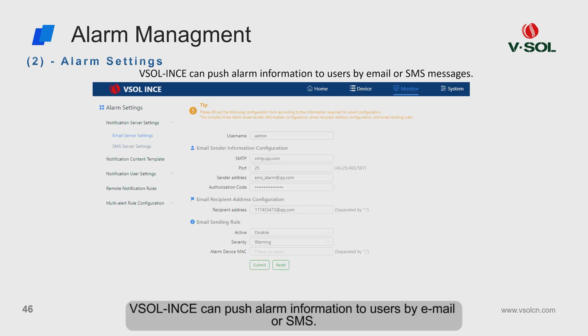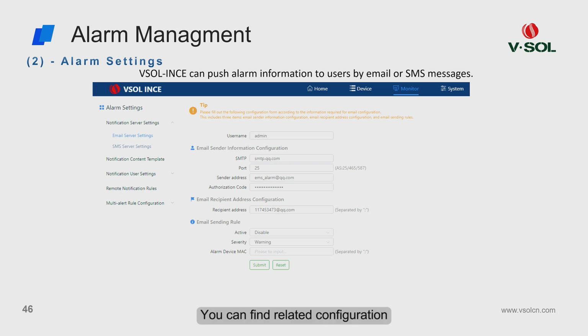VSOL INS can push alarm information to users by email or SMS. You can find related configuration items on the Alarm Config interface. It is convenient for users to handle the exception on time.